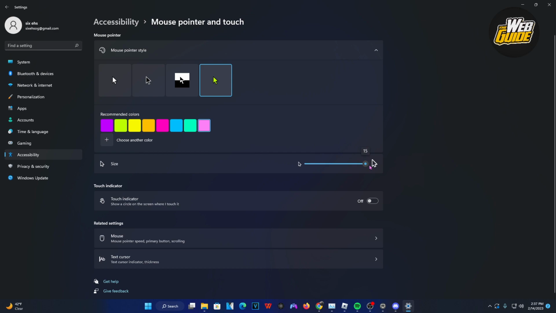Now, if I put this to the maximum, you can see how huge that cursor is. Hopefully you guys see that. It's very huge, but it might be different on your screen right now. I'm looking at the recording right now, and you can't really see it, but you can change the size right here and configure it like that. So it's very easy, guys.